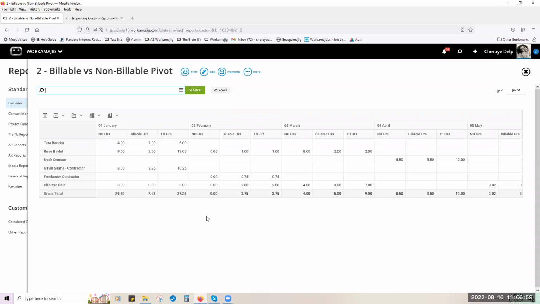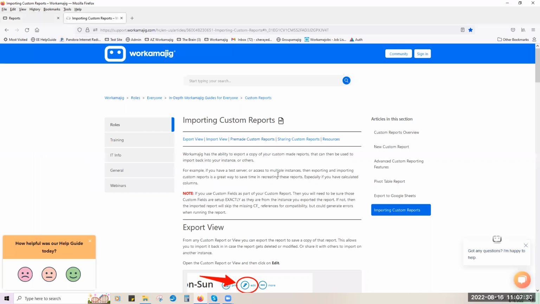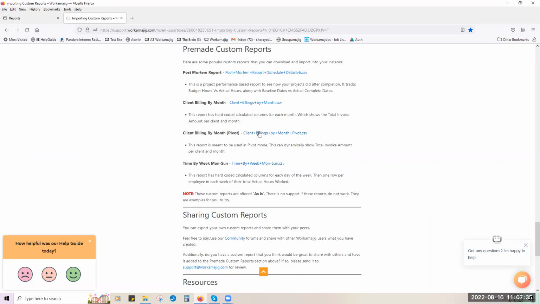All right. So this is a detailed report. You can get down to the actual time entries themselves, the project, the task, the hours. So it's more detailed than the other report that I showed you earlier. The last report that I wanted to show you was this client billings by month. Earlier in the beginning, I showed you that we had these imported custom reports. If you come back in here, go to pre-made, the one I'm showing you is this one.